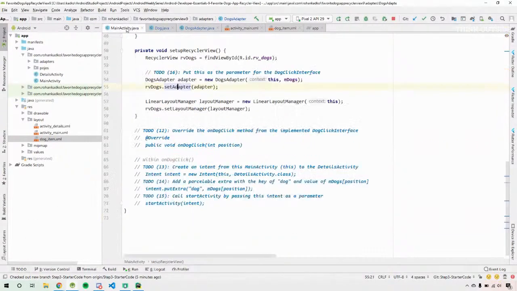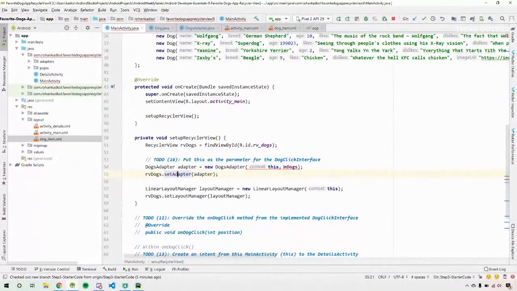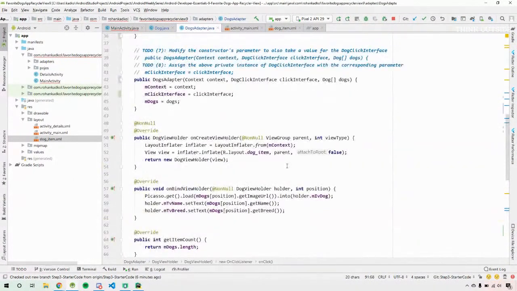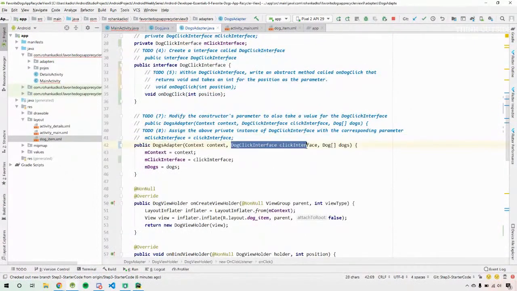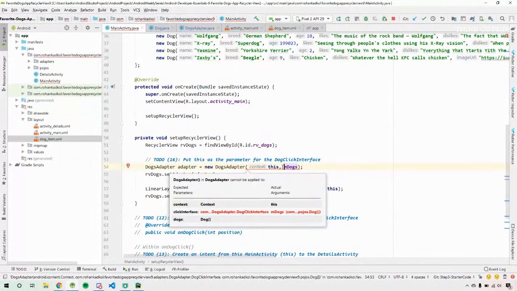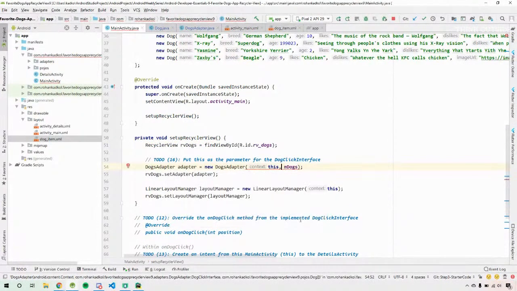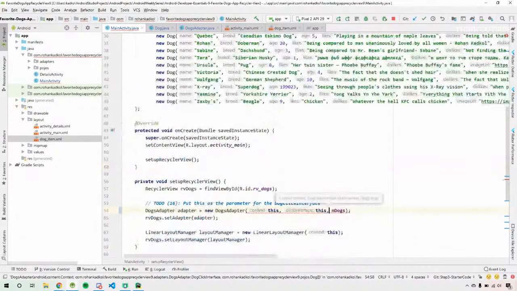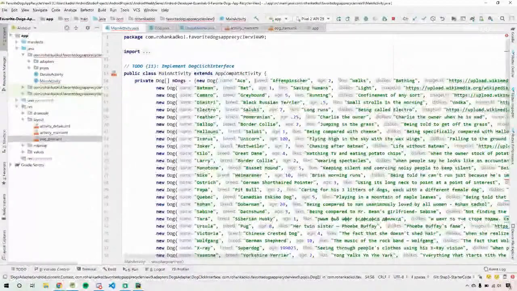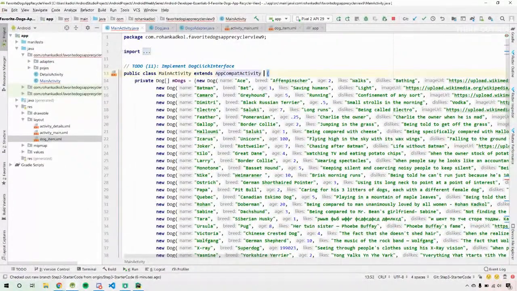Next, in main activity, now you notice there's an error here because our dog's adapter constructor takes in 3 parameters now. So wherever there's code written, you can uncomment those out. So here I'll put in this, and what we'll do is we'll implement it. Oh, this is to do 11. Yeah, implement dog click interface.